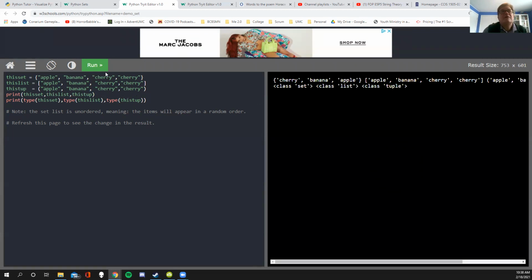Okay, so notice that this set, when I print it out, it's cherry, banana, apple. I wouldn't worry too much about the order, by the way. But in every other case, cherry is produced twice. So it seems like set actually produces something slightly different. It only produces the unique values.